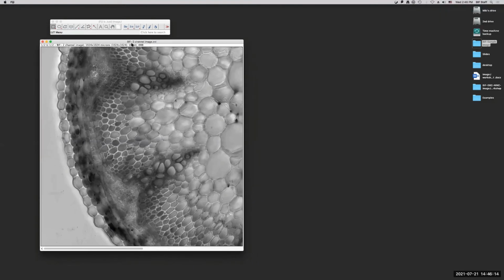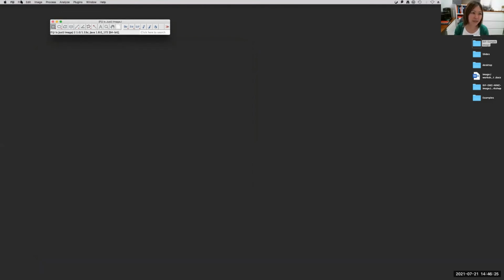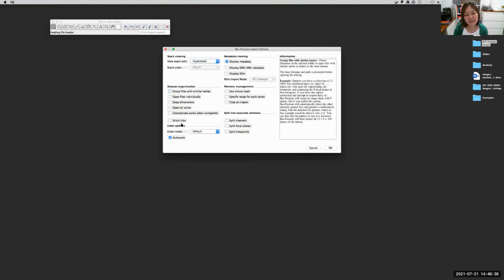Somebody cannot open it, just a dark blank one. Can you help to open it again? Yeah. All right. Just make sure when you open the image, the color option auto scale is selected. Otherwise, the images appear black.